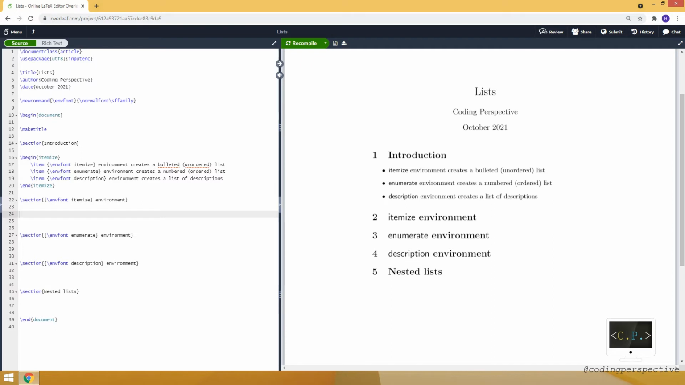Hello guys, in this video I will talk about lists in LaTeX. There are three environments that you can use to create a list. The first one is itemize, which creates an unordered list, the second one is enumerate, which creates an ordered list, and lastly, the description environment creates a list of descriptions. Let's start with some examples.